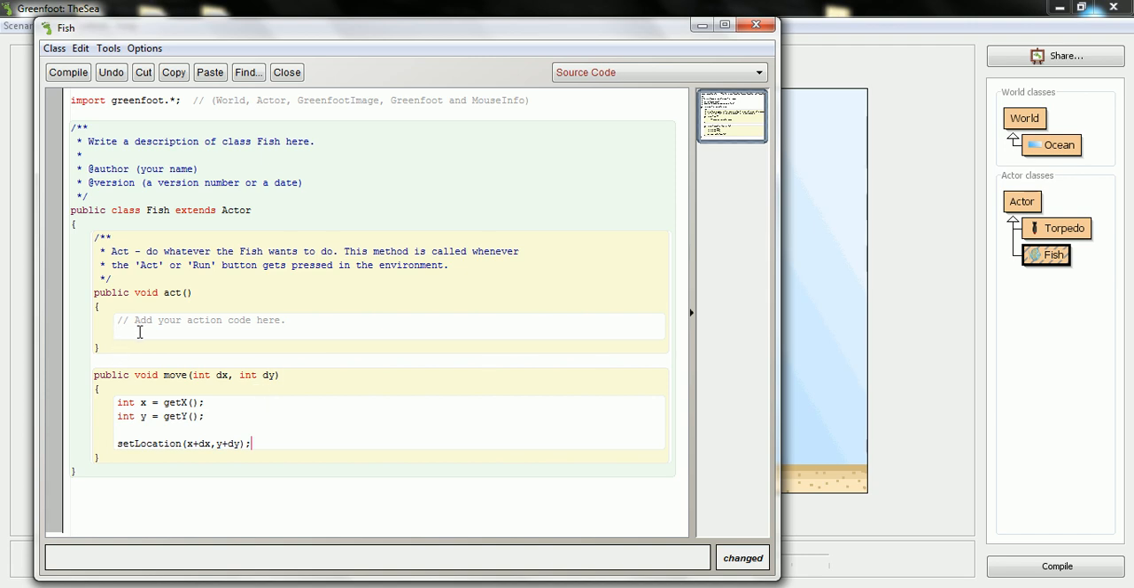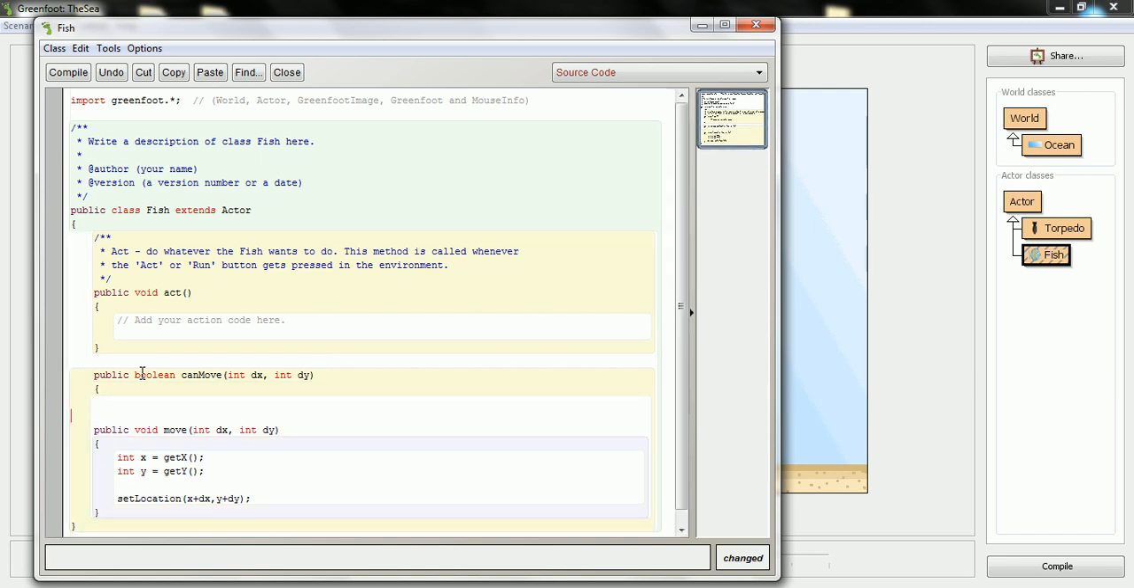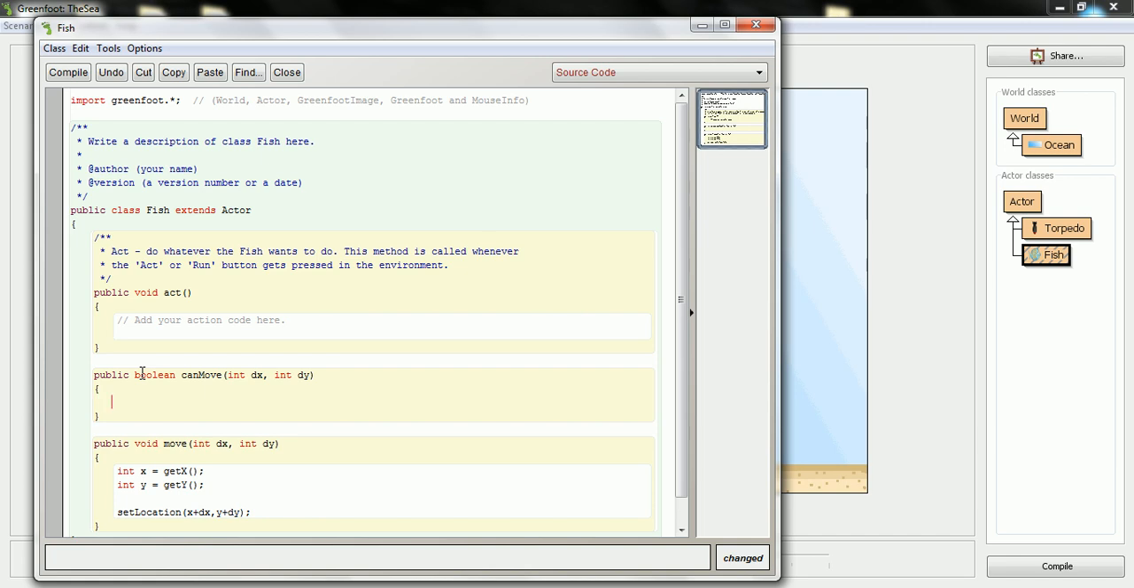So in the act method then, I'll define some of the behavior for how it's going to move, but this is the method that will accomplish it. Now again, I'm going to need a method to know if I can do that or not. So let's try public boolean canMove, and this is the way I'm moving, so it'd be convenient if I also based my decision on dx and dy, so relative to where the fish is right now.